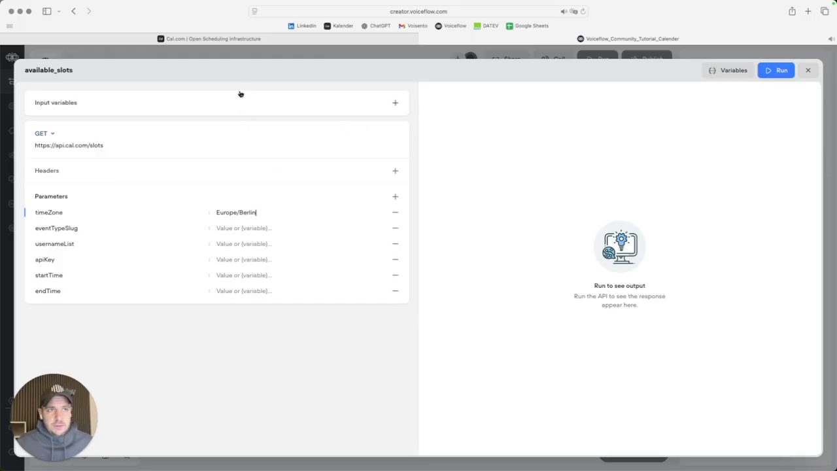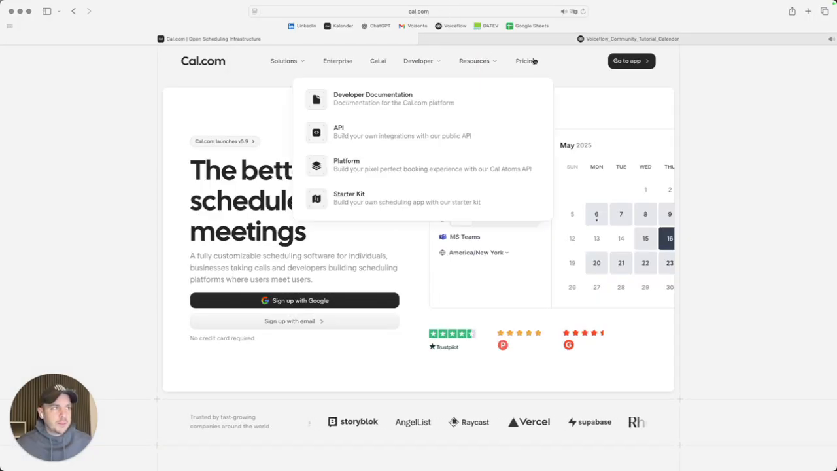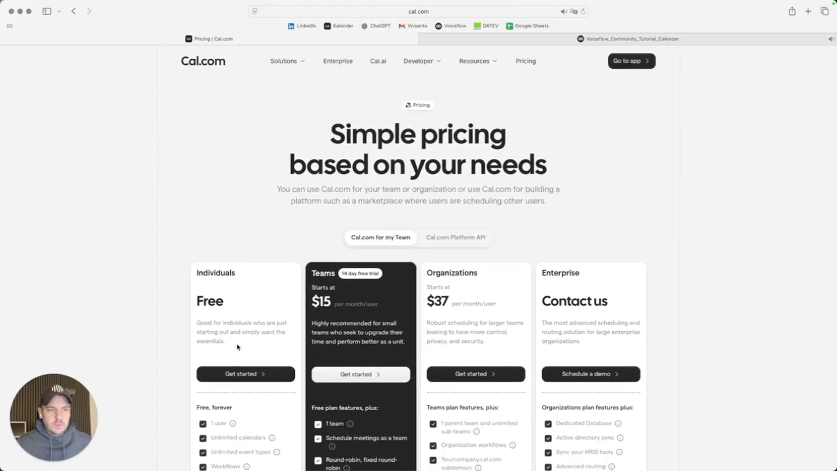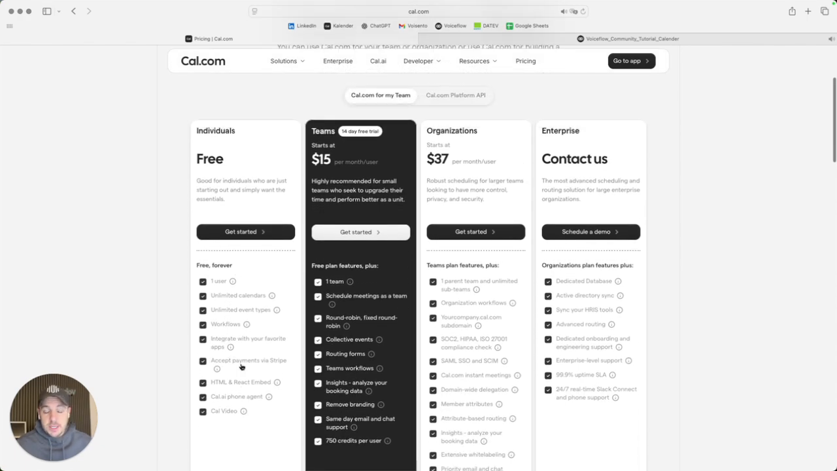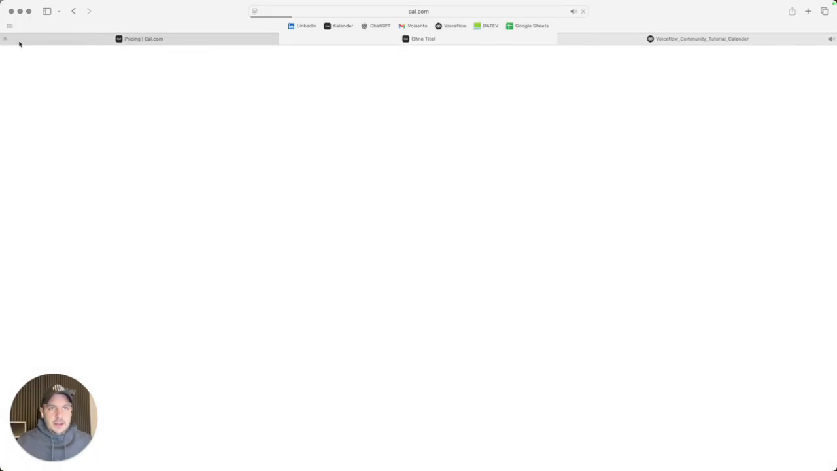Now we need to go to cal.com. It's this one here, cal.com. So the pricing is quite easy because it's free. So I always use free. I think since over 1 year. So you can just take the free version and then go to app.